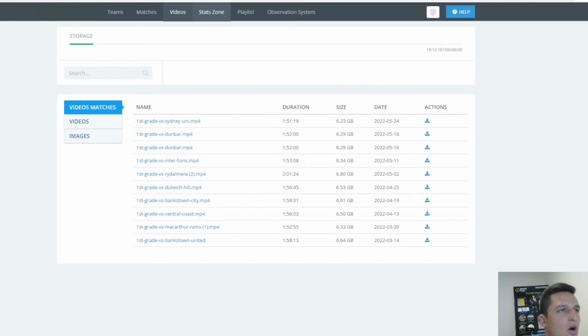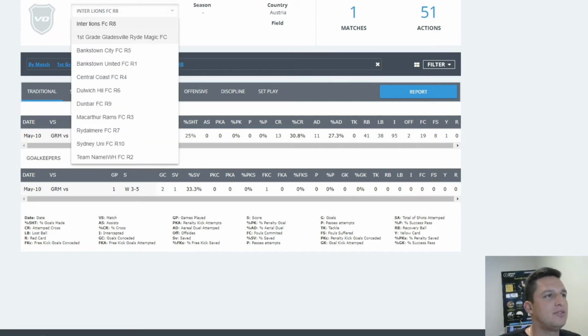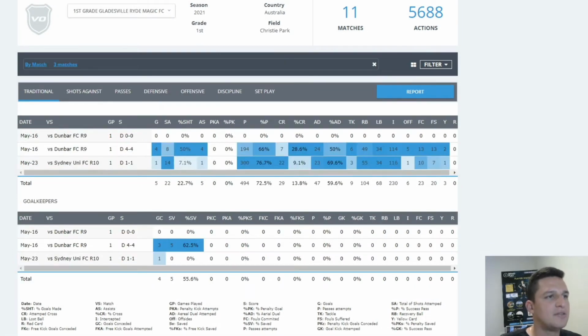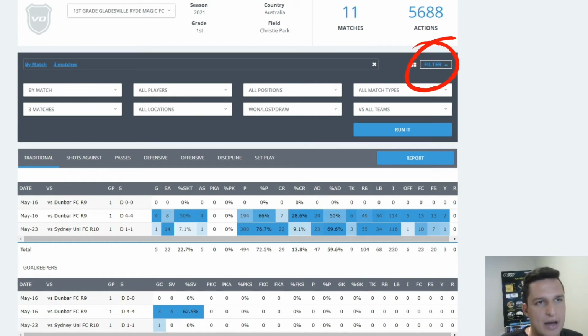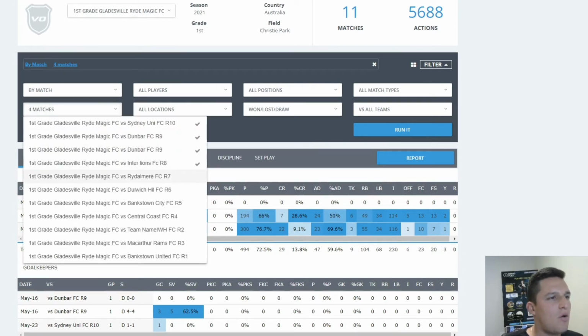Stats zones. Let's go and watch what stats zones is. This is a very important part of the analysis you can do. So the first thing you need to do is go and filter by your team. So in this case, first grade class we write Magic. And then if you want to see results for your team, you're going to go and filter. You're going to go by match, all players, all positions, and you want to see all matches. So you're gonna select all matches and run it.